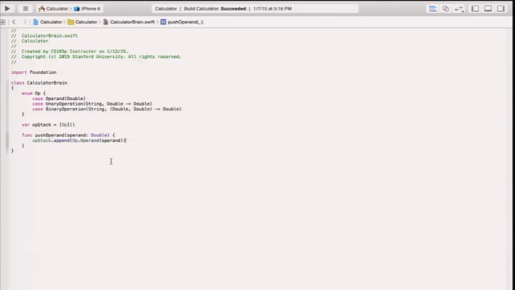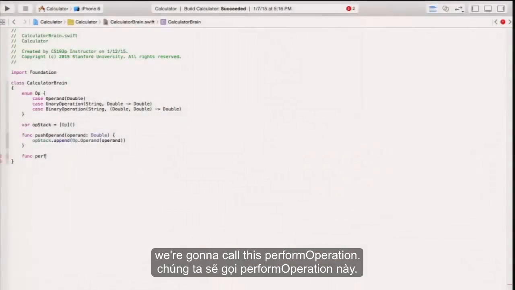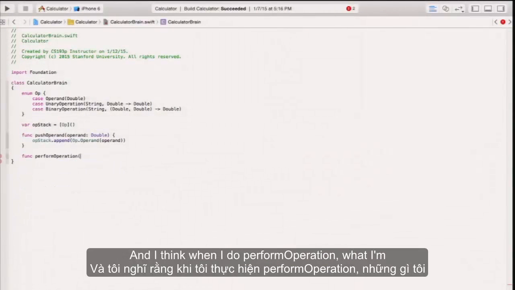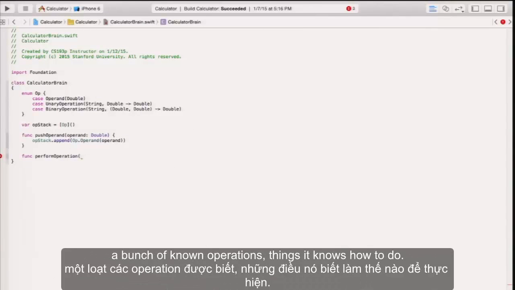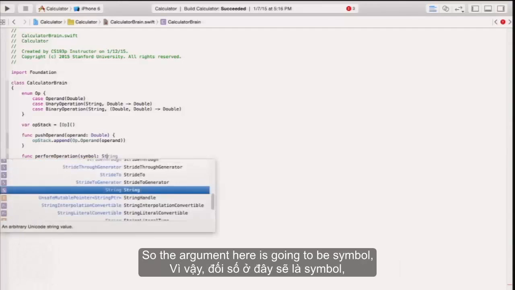Any questions about that? Okay, and then how about operations? We'll have, instead of push, we're going to call this perform operation. And I think when I do perform operation, my calculator brain is going to have a bunch of known operations, things it knows how to do. And when you perform an operation, you just specify the mathematical symbol of it. So the argument here is going to be symbol, which is a string.